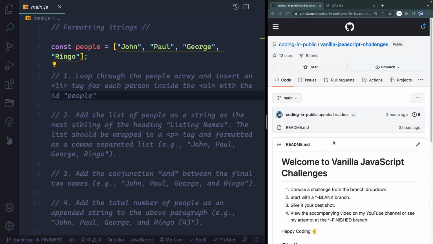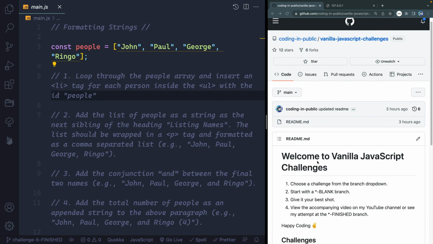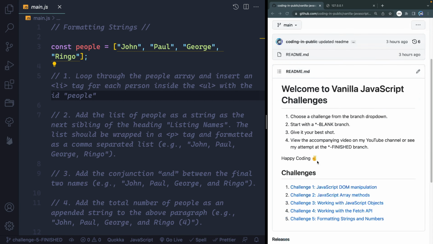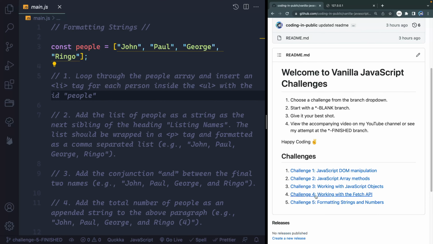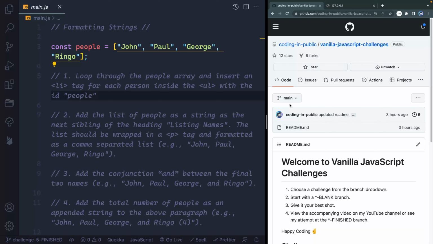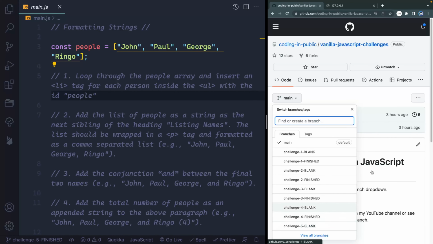You can see here I've got this GitHub link open. It'll be in the description. This is the fifth in a series on vanilla JavaScript challenges, and this one is all about formatting strings and numbers. So if you come to the link, you can go ahead and just click on Challenge 5, or you can come up here and select it right here.